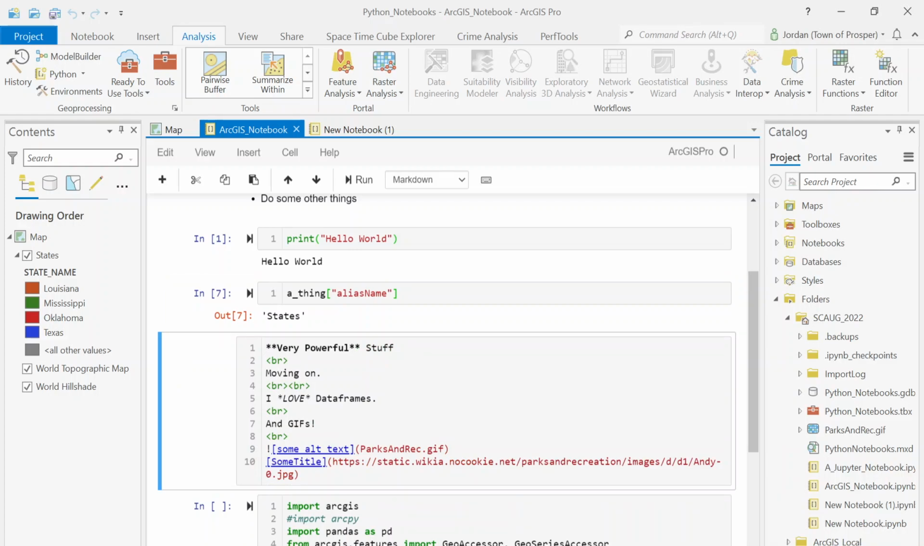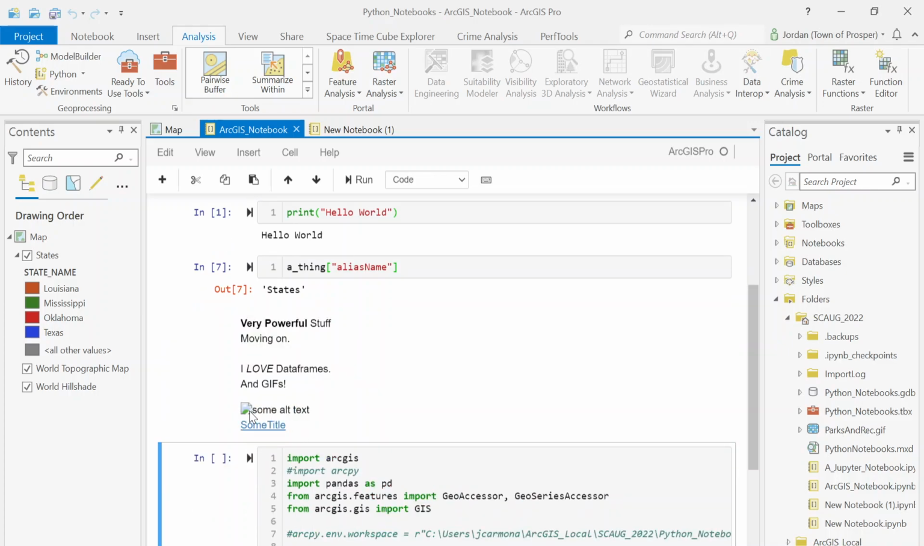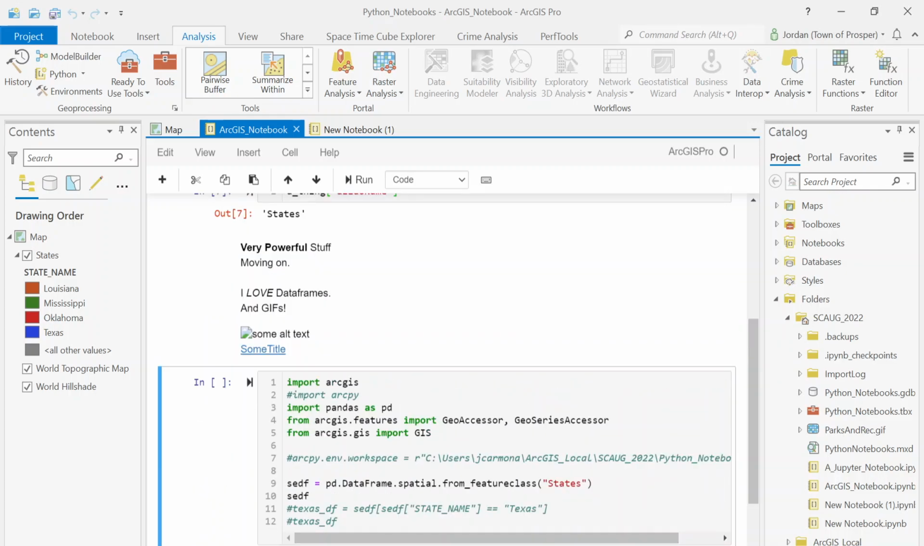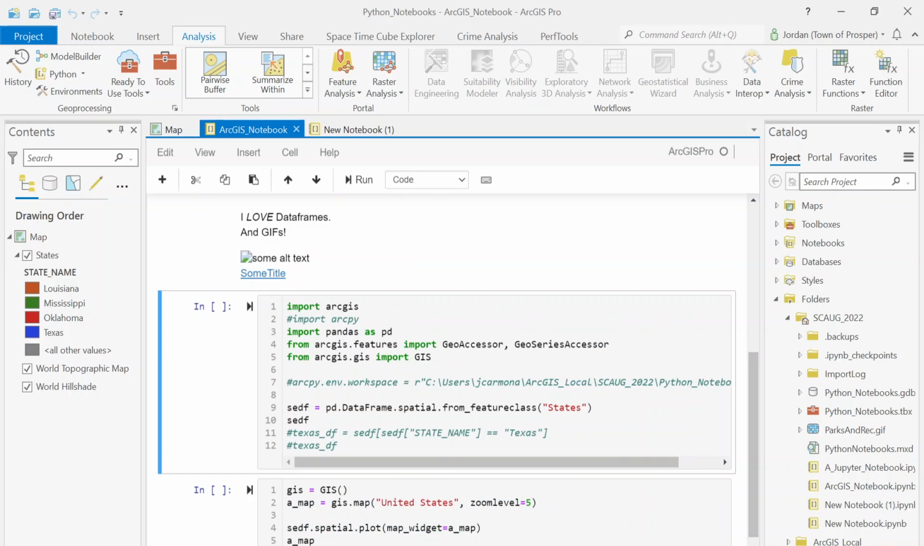Again, here's some more markdown. You can link to stuff outside. You can put in images. You'll see that the images do not work in ArcGIS Notebooks inside of Pro right now. Maybe it will in the future. Who knows? Okay, so now we're going to do some other stuff real quick.